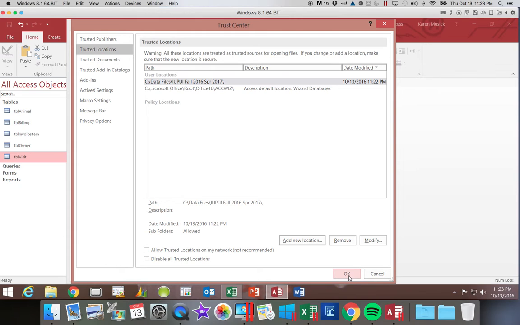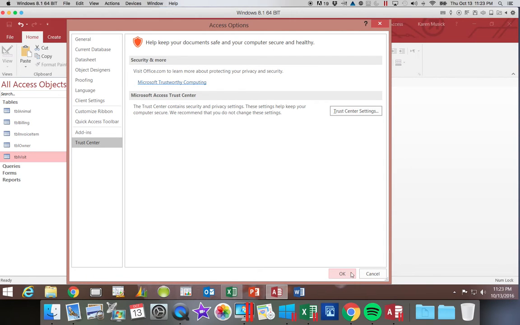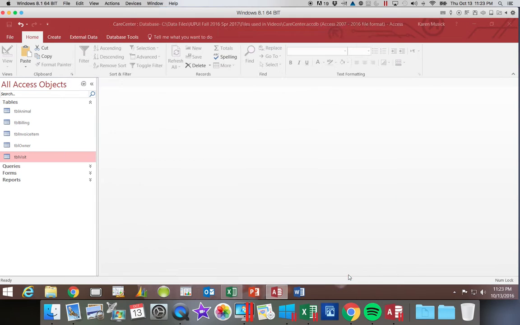You still may see some messages if you download it from the internet, because it realizes that it was a downloaded file. But if you have all of your databases stored within a trusted folder, it will minimize how many times you get that security message.